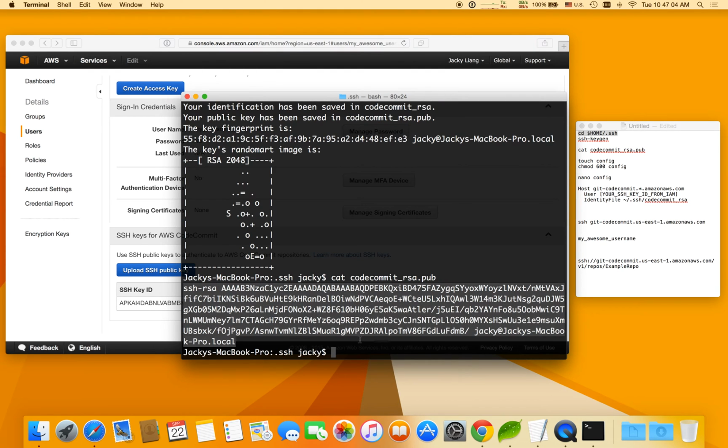Good. Now, after all that, I'm going to touch config. That basically creates the config file.